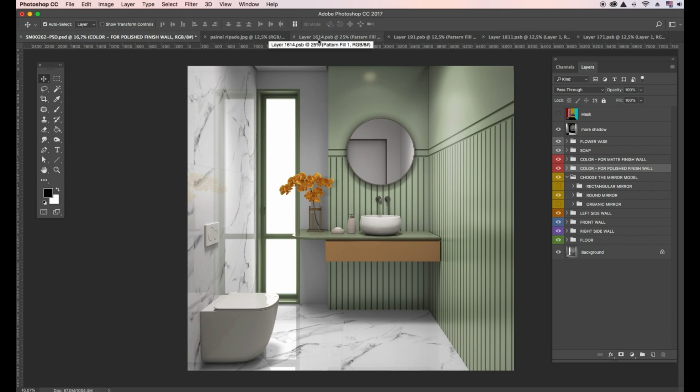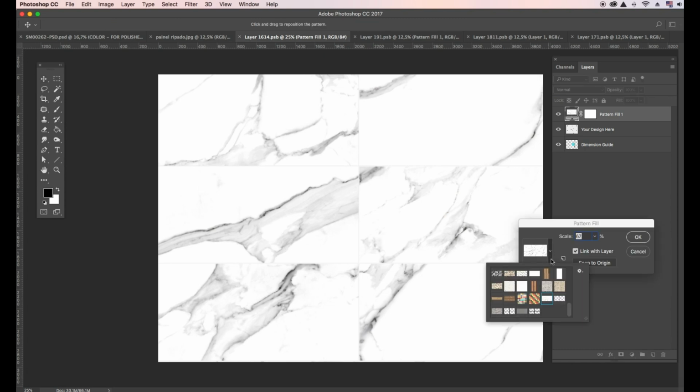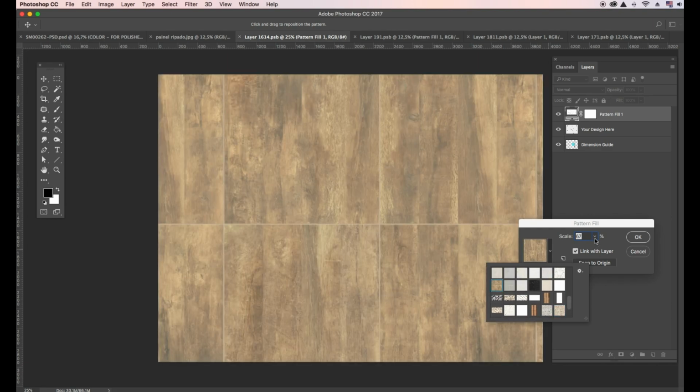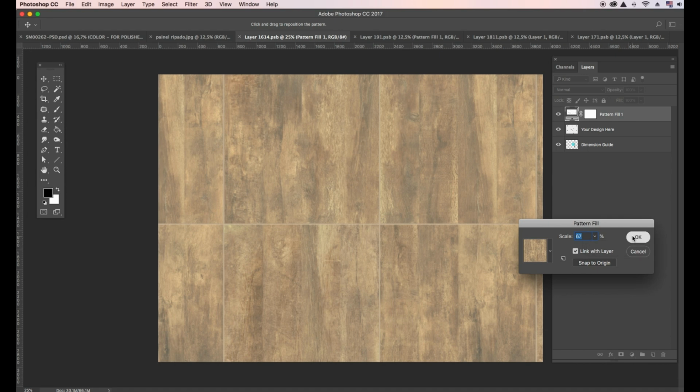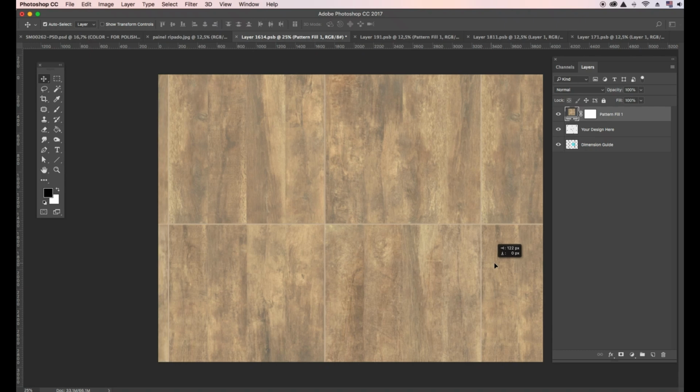Let's test with other products. I'll select the Smart Object panels, change the products and then save. Then I'll select the finishes. I'll change the colors of the furniture, checking if the colors are reflected or not.